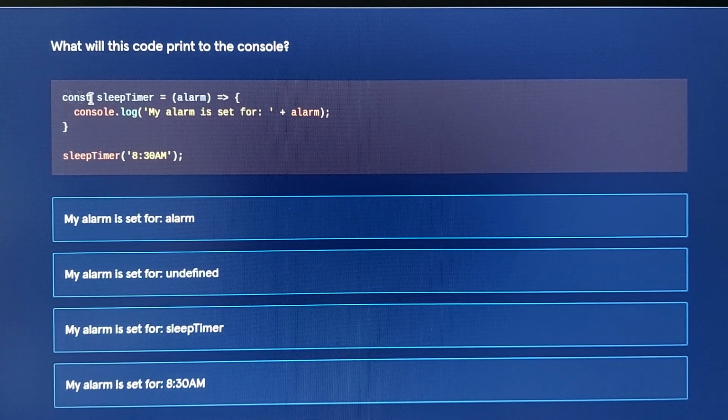So we've got a variable declared called sleepTimer. That's the identifier, with a parameter called alarm on a function expression. Inside the block it says console.log "My alarm is set for", and it's concatenating this string with this parameter. Down the bottom, they are calling the variable and passing the string 830 as the parameter, which means it will console log "My alarm is set for 830". So my alarm is set for 830.